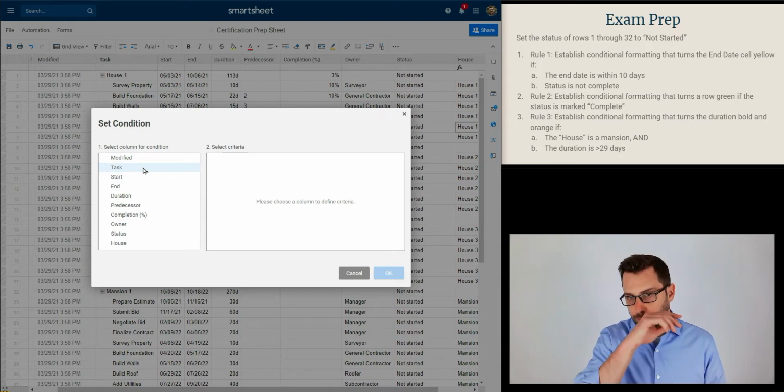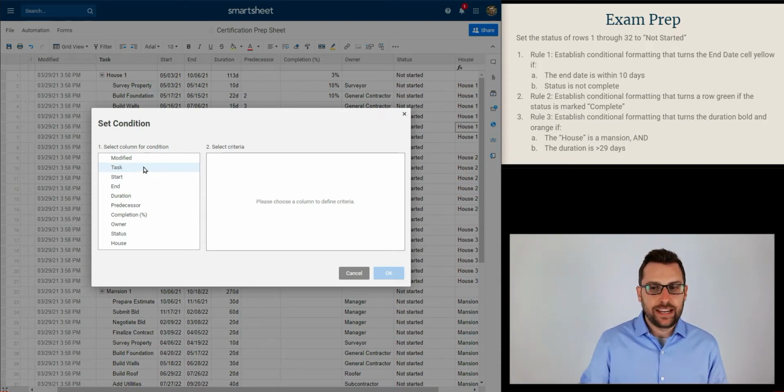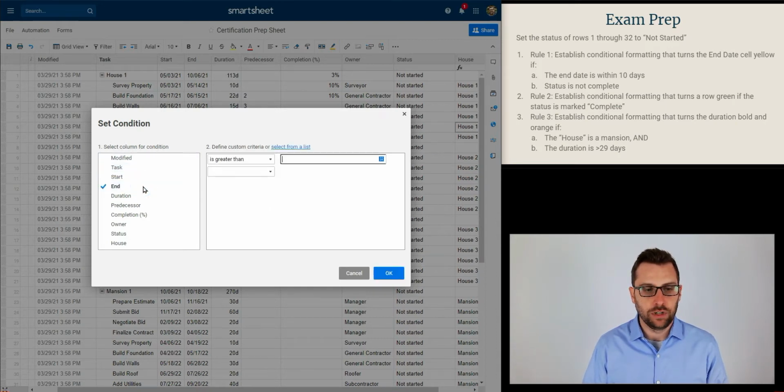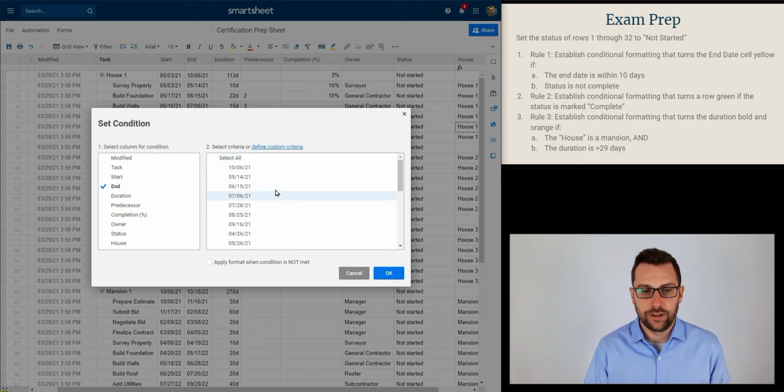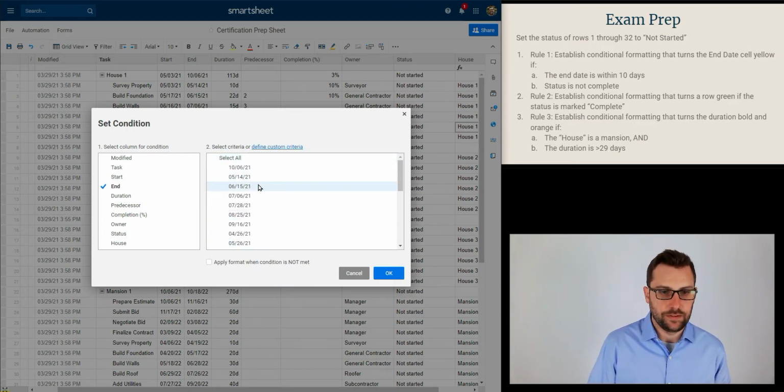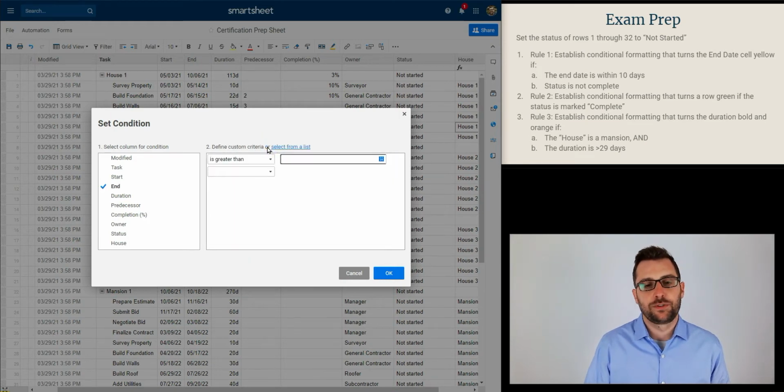The condition is twofold, actually. If the end date is within 10 days. So I'm going to go to the condition, and we're going to use the end date. And you can define a custom criteria, or you can select from a list. That list would be auto-populated with all the dates that are in there. So you can say if it's May 14th, if it's June 15th, etc. I'm going to switch back.